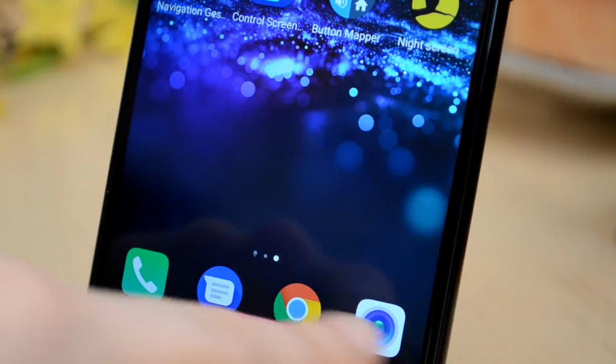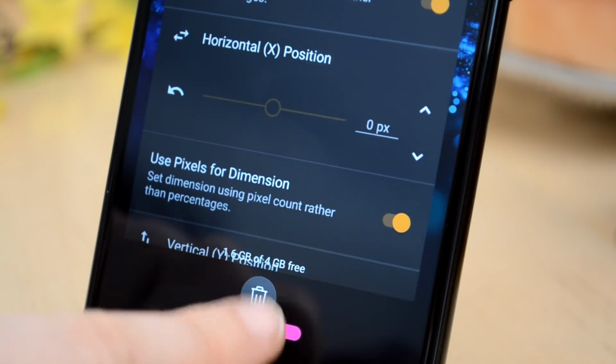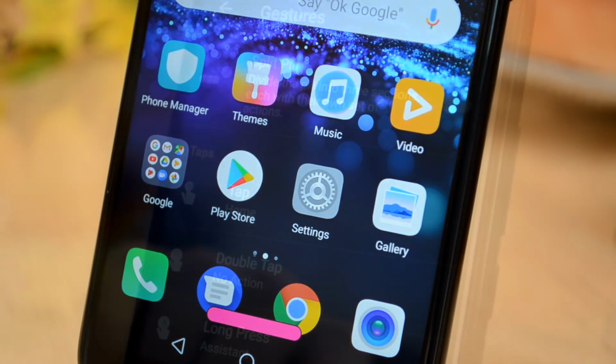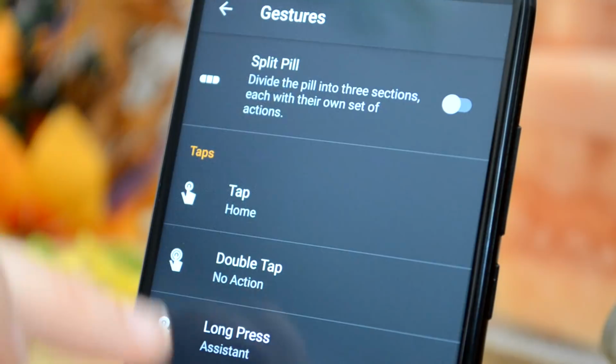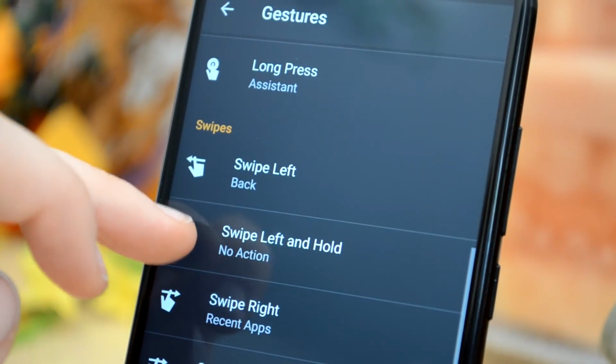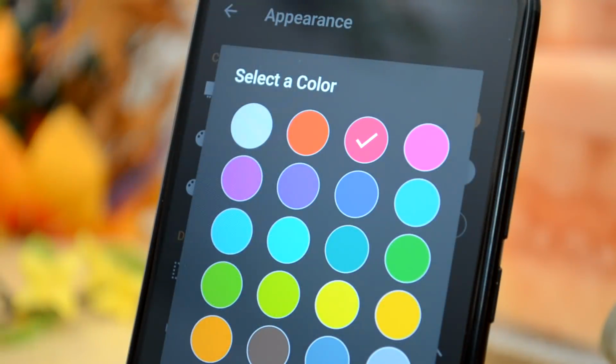This little pill at the bottom of my phone screen is a fully customizable gesture bar. With navigation gestures, you can completely replace your default navigation bar on any Android phone without having to root. You can set your own taps and swipes, and change the appearance and behavior of the pill itself.